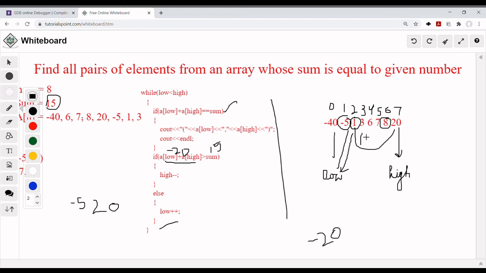So now the low will become 3. Now 3 plus 8 is equal to 11. Now 11 is also not greater than 15. So we have to increment the value of low. So now it has become 6. Now 6 plus 8 is equal to 14. Now 14 is also smaller than 15. So we have to increment the value of low. So our new low is 7.